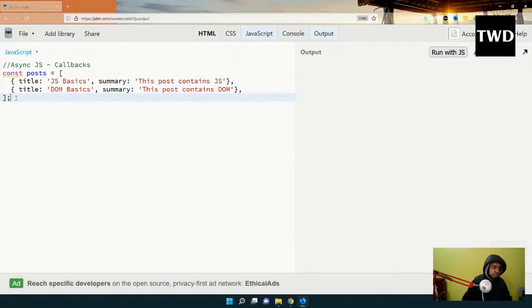Then I will have a function of getPosts like this. Then I will have a setTimeout. setTimeout is a function inbuilt in JavaScript, which can run something after the defined time. So suppose I want to run something after 1 second, I can use it for that.